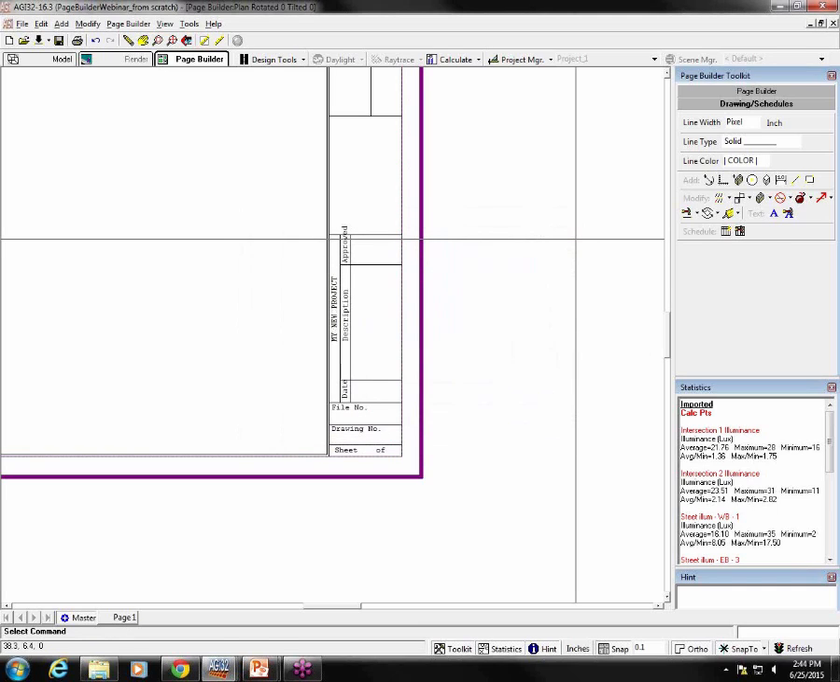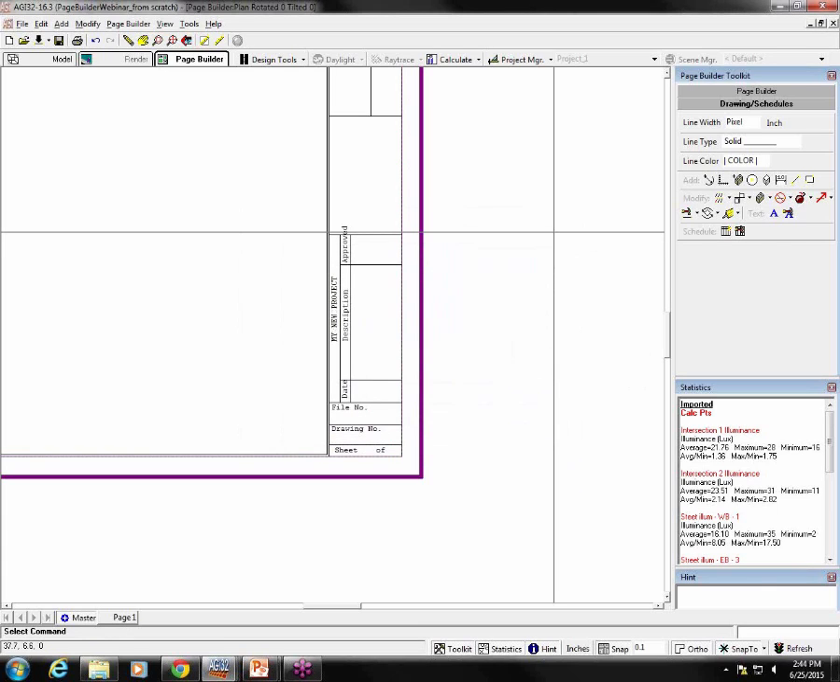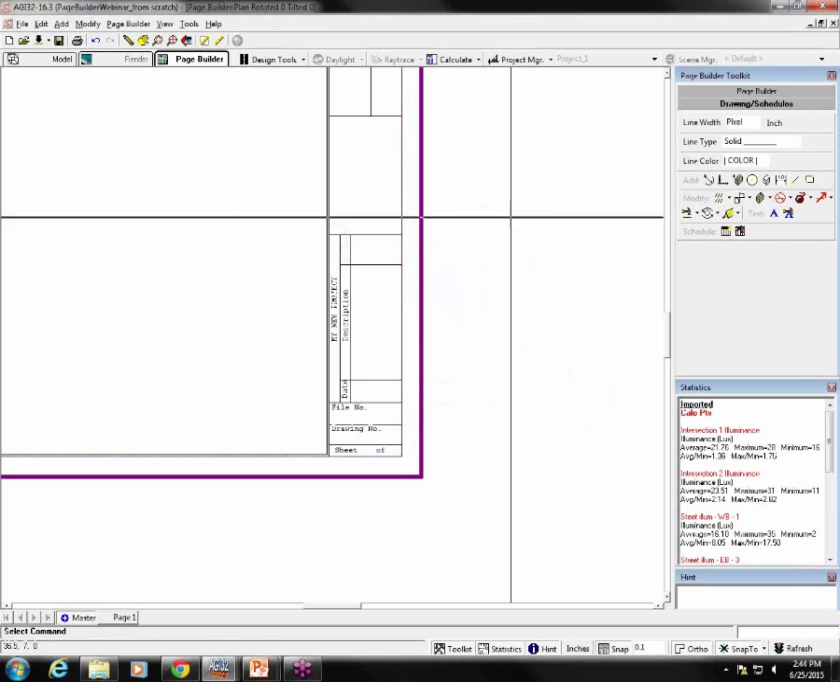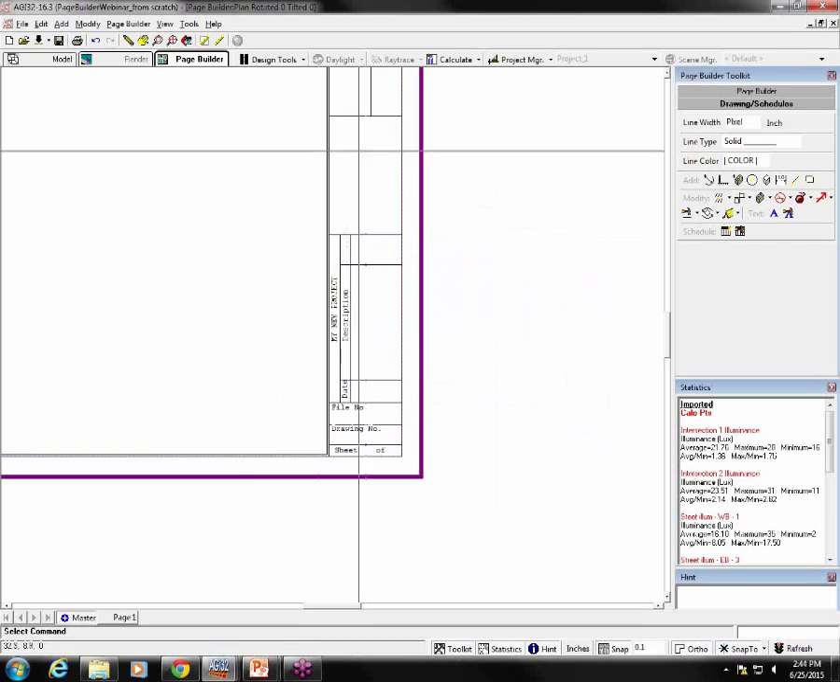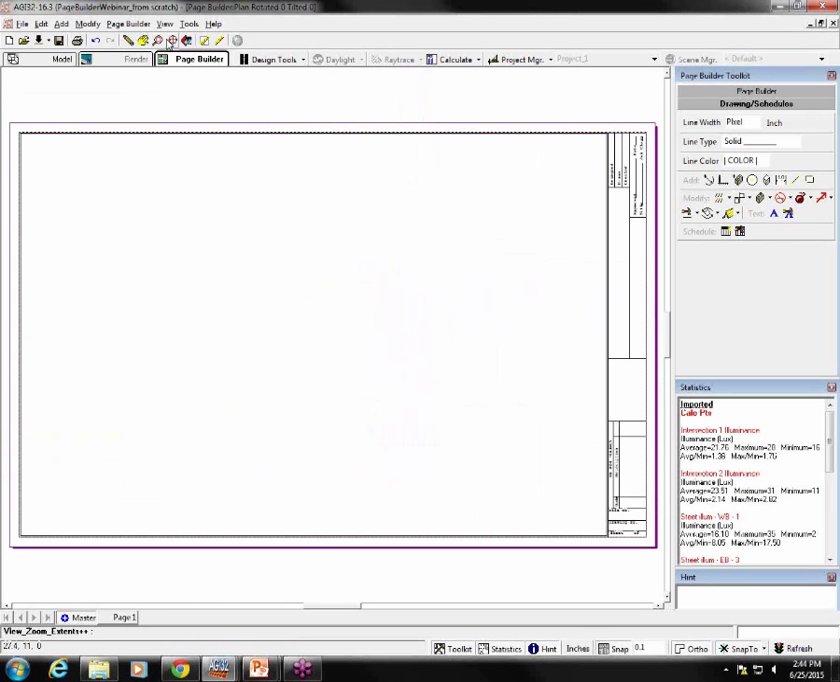Okay, there. Now what about deleting things that you don't want? So I can click the Delete command and select this word Approved, and then right-click to make it go away, right? And I'll zoom extents again. It might be nice to add a logo to this title block.